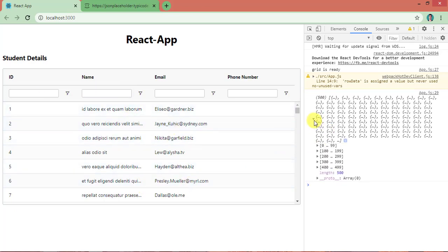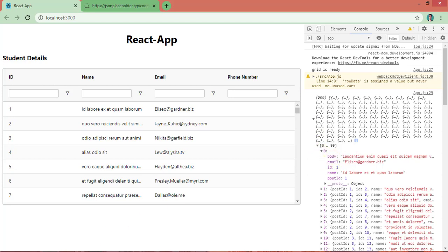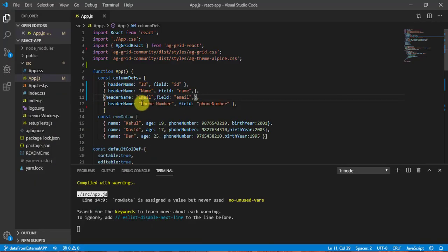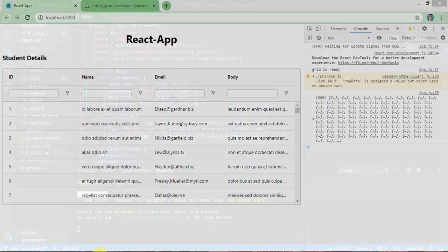Now we need to display body as well. So here we have body. Now instead of phone number, I need to write body, and here body. Save it and have a look at the UI. As you can see here, we started getting all the data, and we are fetching this data from the external API.